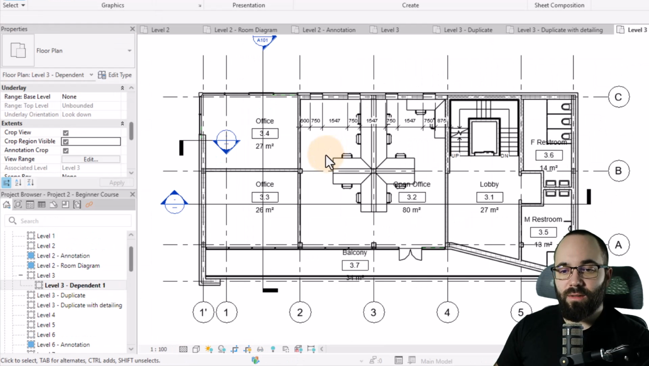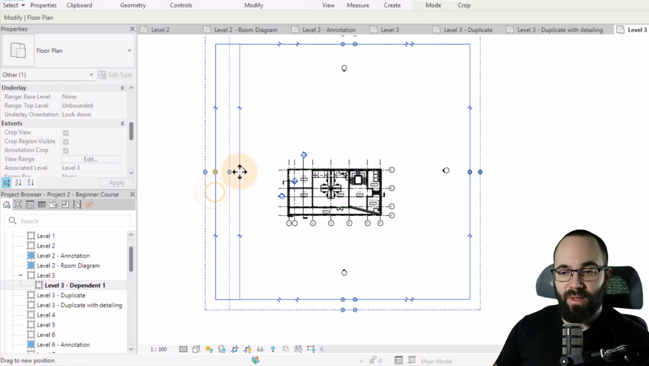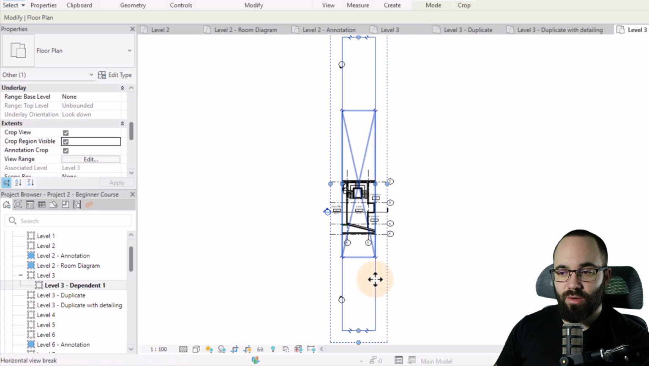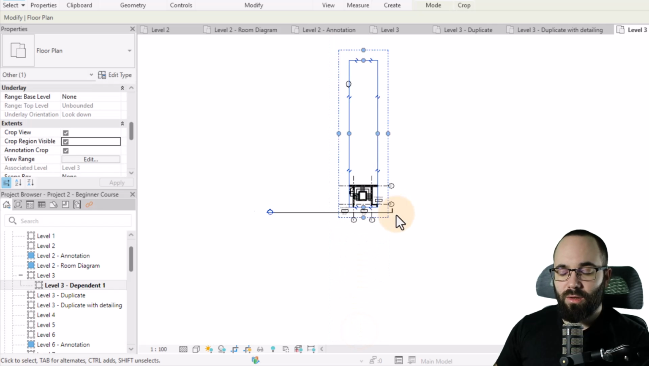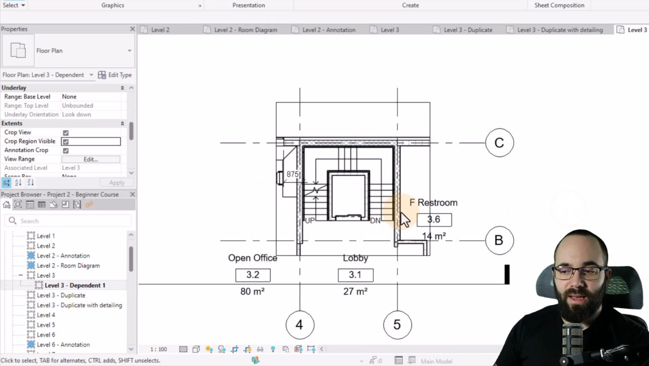This is often used in situations where you just want to have another view that's exactly the same as this one. However, you perhaps want to crop it and only show one portion of this view. So let's say you just want to show the staircase, but you don't want to change any annotation or something like that, and then you would basically use this approach. So those are all of the options for creating multiple plan views in Revit.